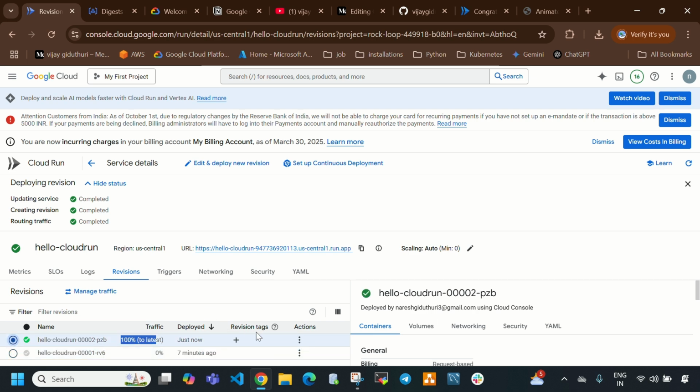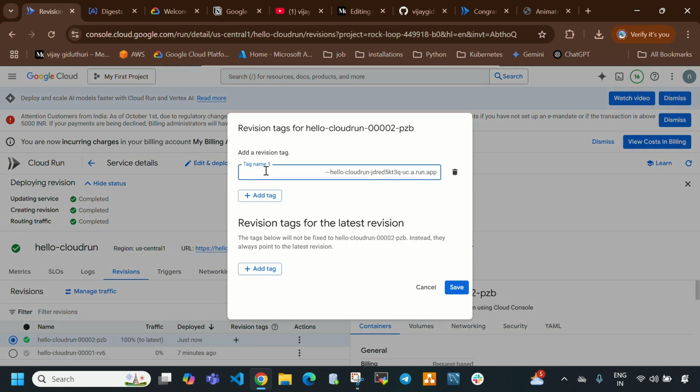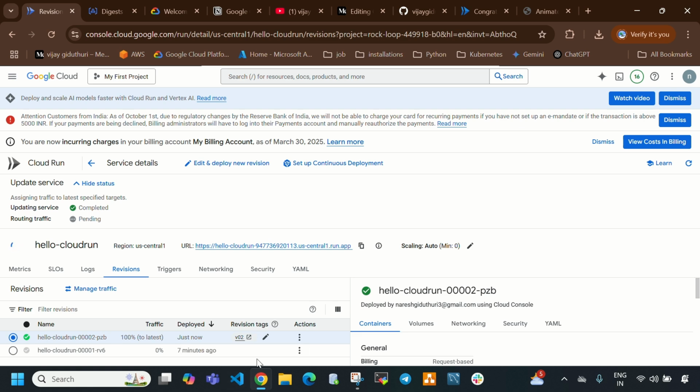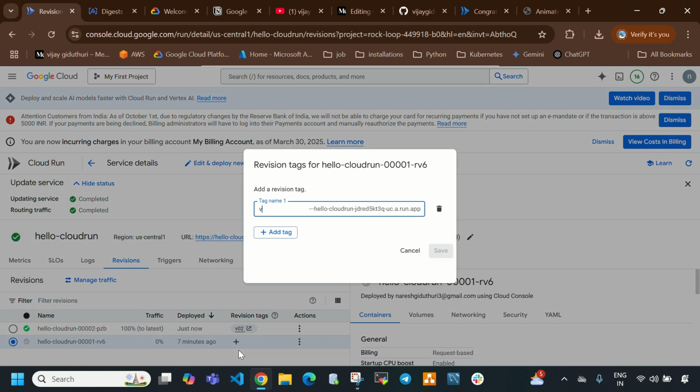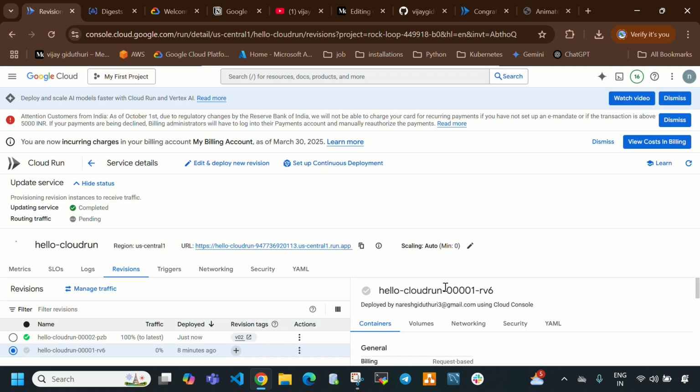Now let me update these revision tags. This is the second version, right? So that's why I'm going to select V2, version 02. That's where I'm going to provide it like this. And here also, this is the first version, right? Version 01. Directly save this.